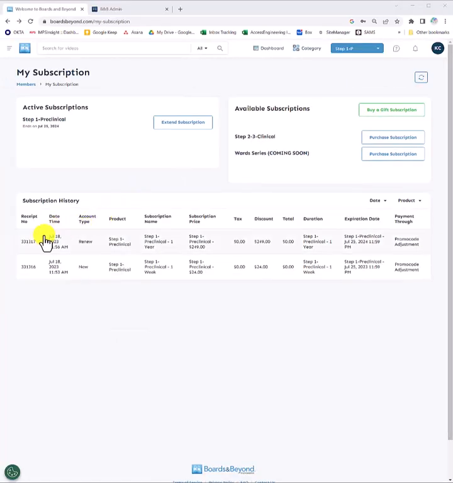And with that, you'll see that your subscription has been renewed. If you were adding a subscription for a new product, you just click purchase subscription and follow the same steps that we just went through with extend subscription. And you're all set to continue using your Boards & Beyond account.